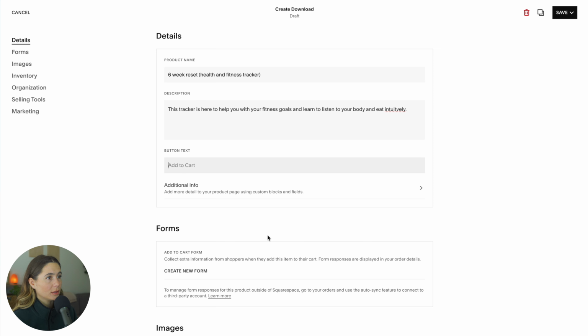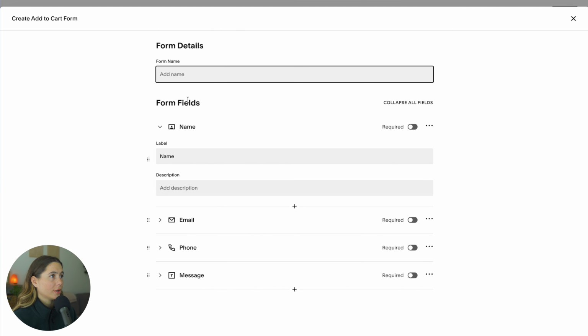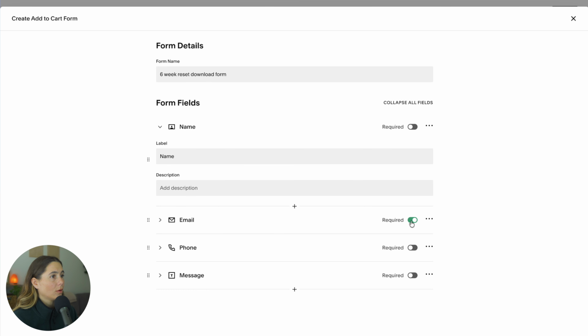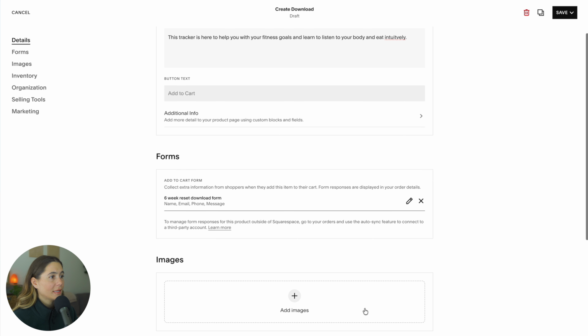So since we will need their email, we will have to go ahead and create a form. So form name, this is 6-week reset. Okay, so now we'll go ahead and add name, and now we will just need email required, name required. Okay, go ahead and apply. Amazing. Now I would recommend adding images here if you have any.